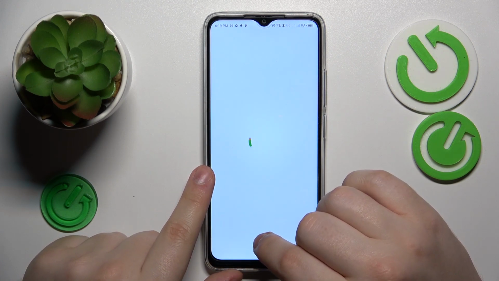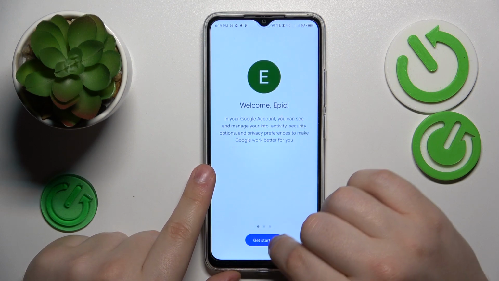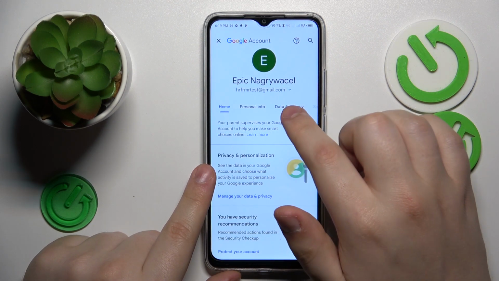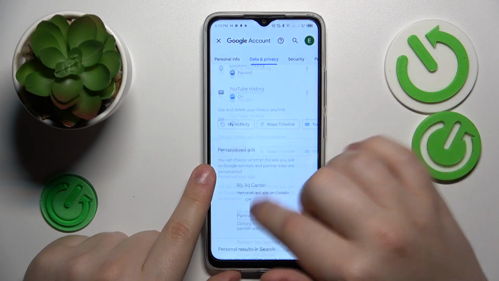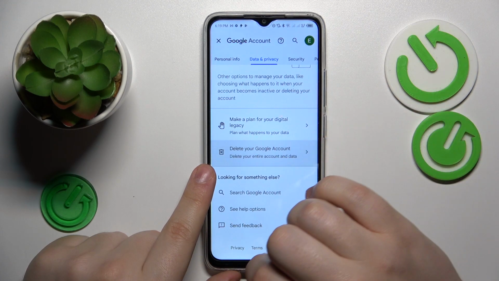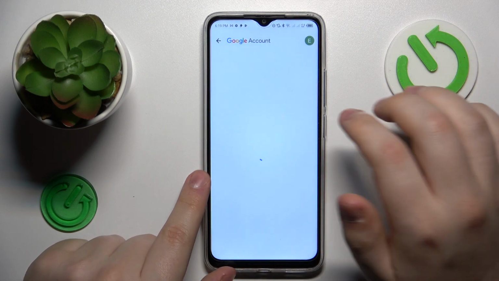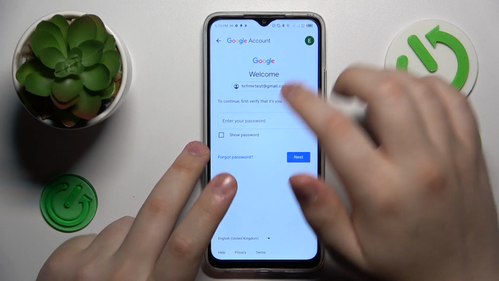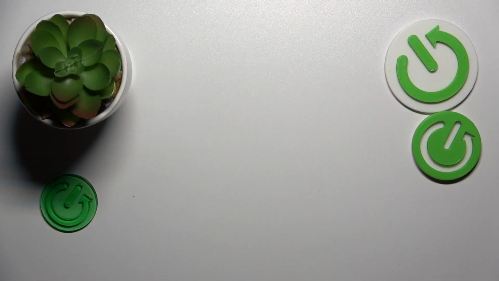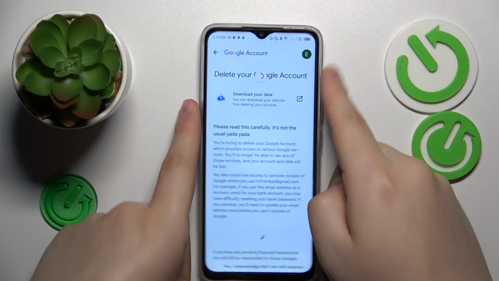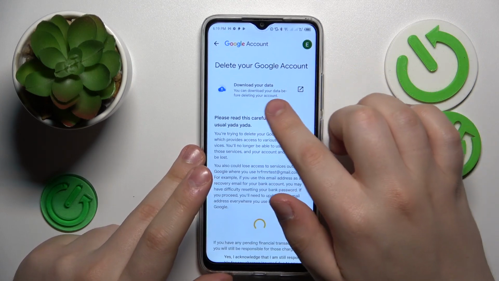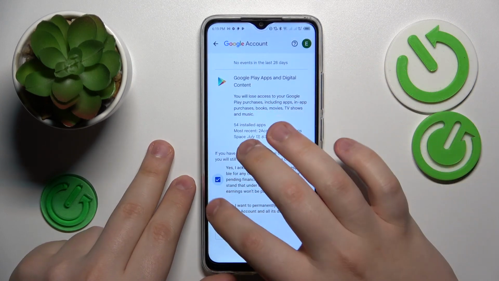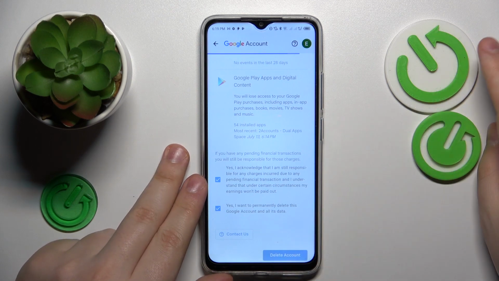Then once the Google Account Management Center gets loaded, tap at the Get Started button. Onwards, enter the Data and Privacy section, scroll it all the way down and go for the Delete Your Google Account option. Now, in order to continue, I will need to input my password or the Google account password. So let me quickly verify my identity off the screen. And then, once you've been forwarded to the following Delete Your Google Account page, just finish the account erasal.